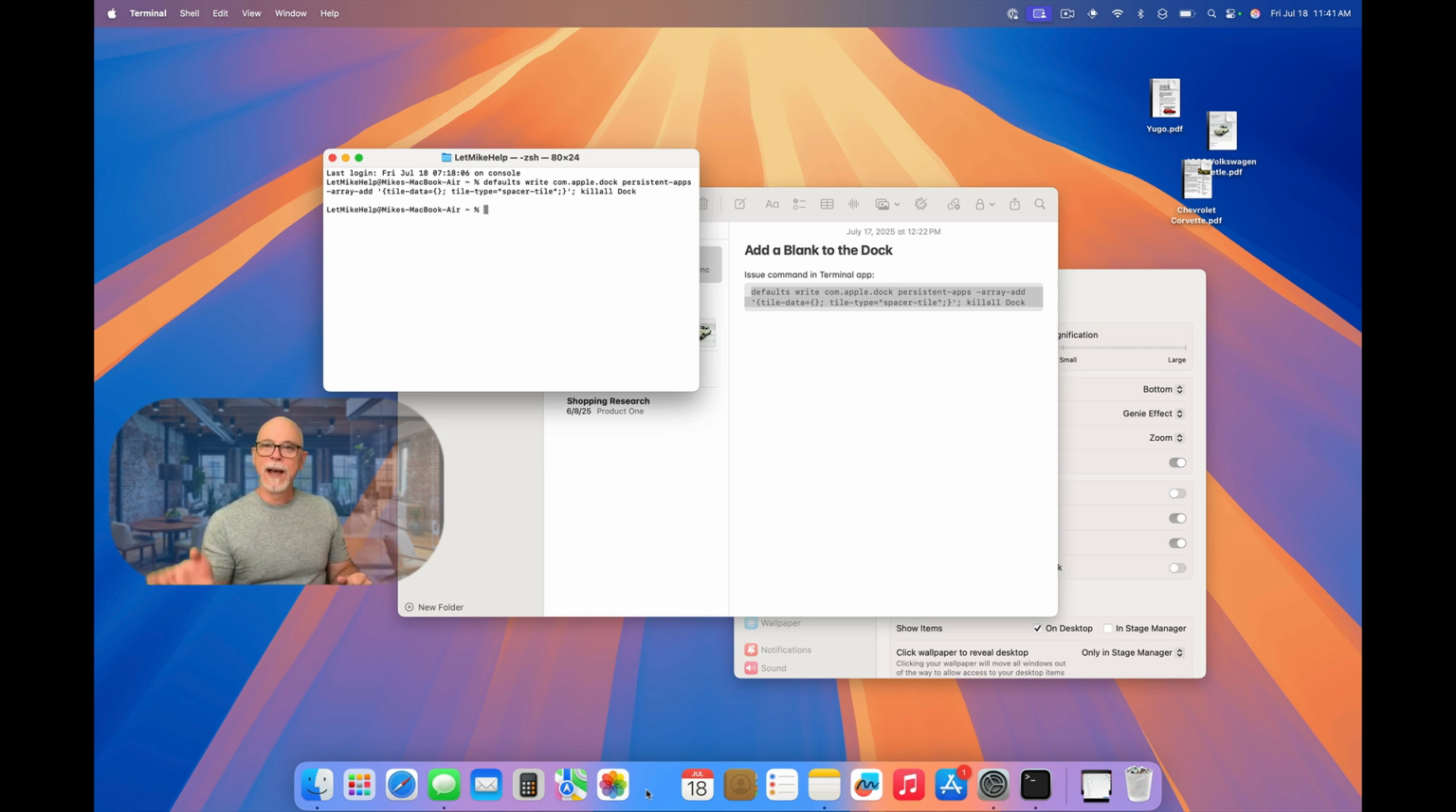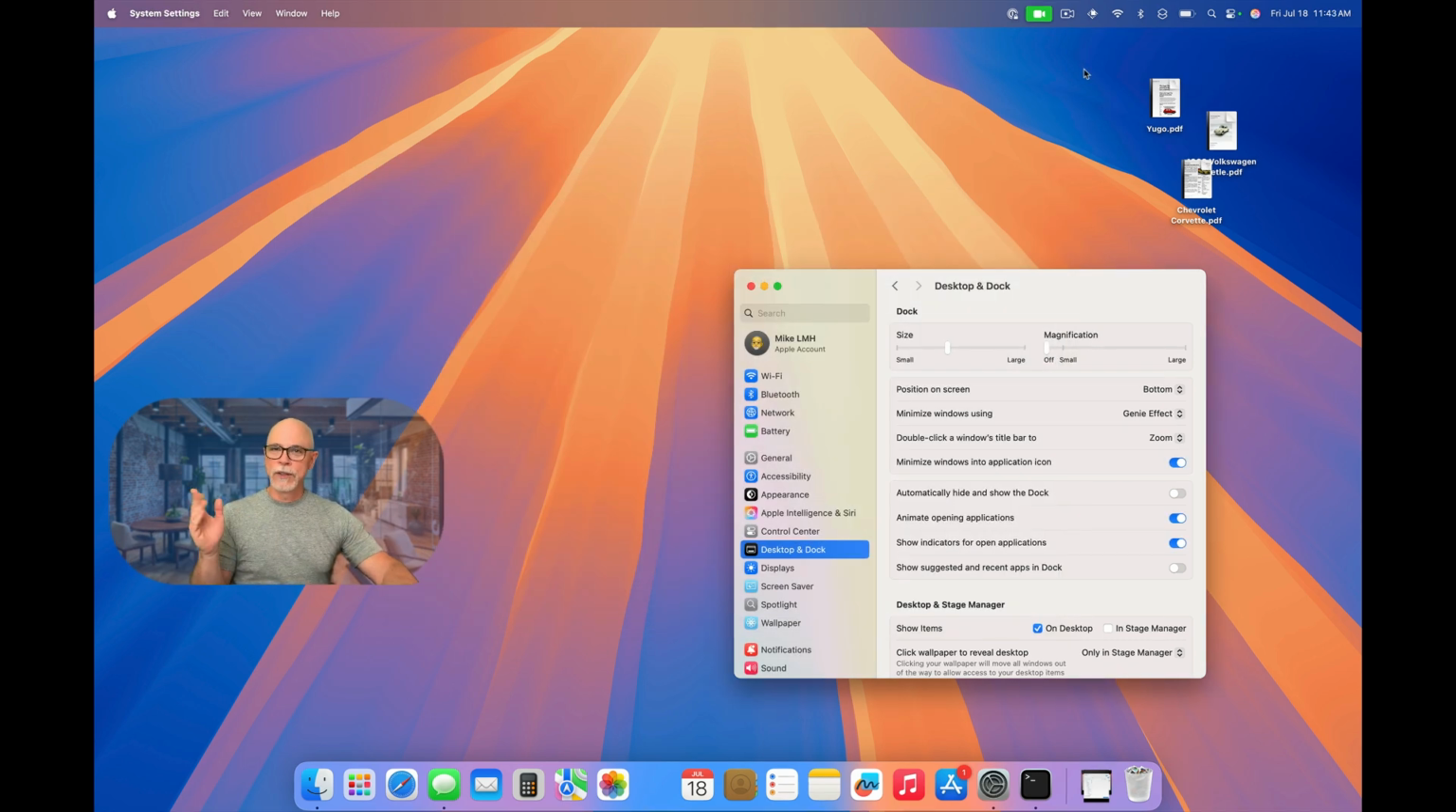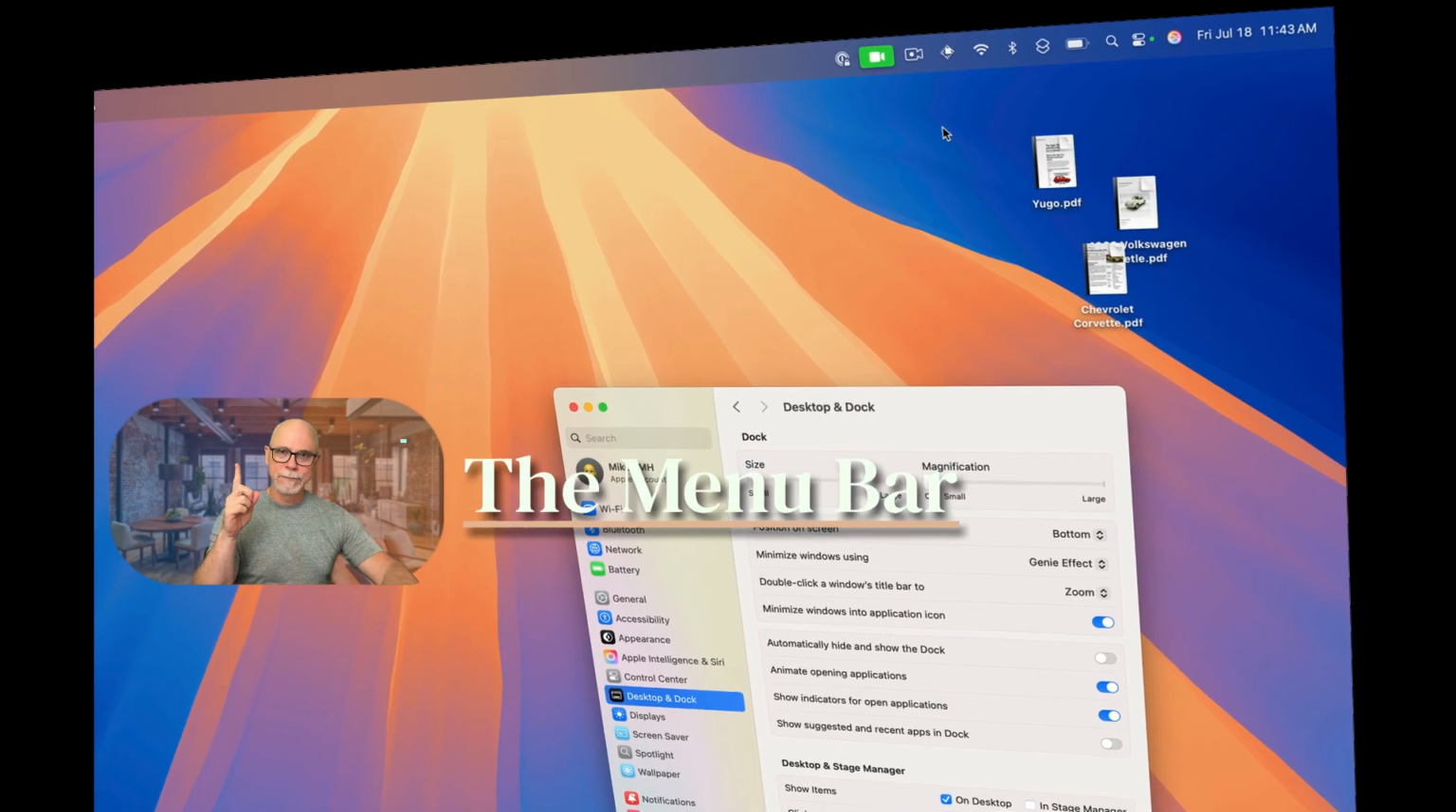And as a bonus, down in the comments, I actually have a different command that will create a half-width blank spot. You're welcome. Let's now move our attention from the dock and turn it to the menu bar.